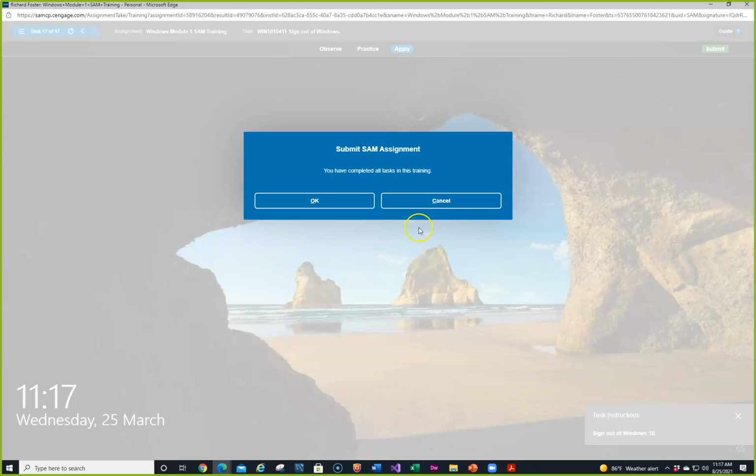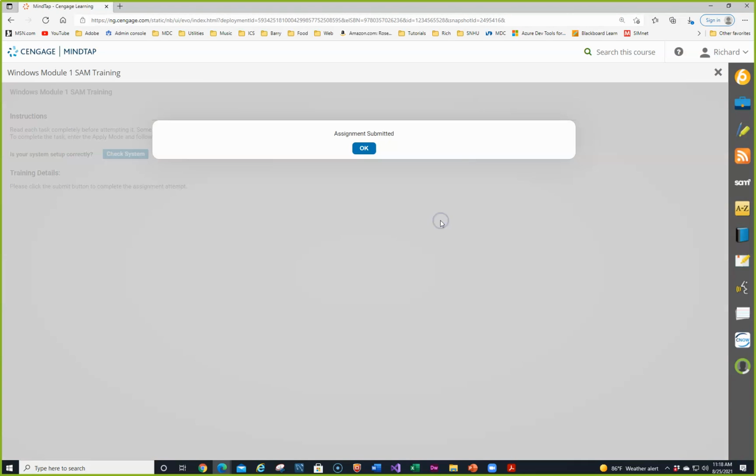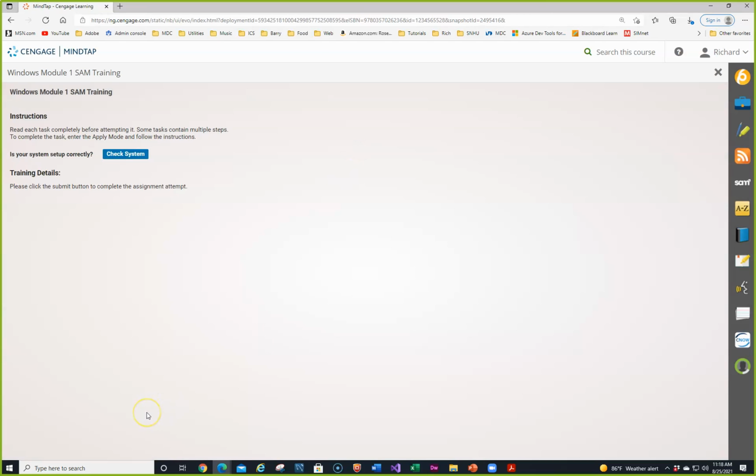Wow, we just finished it. So when you're done, if you click on OK, and of course you can print it in here, what will happen is it will submit your grade to Cengage. It will appear in the Cengage grade book. Then it will send it within usually 5 minutes, sometimes instantaneously, and you'll show that in Blackboard. So that is everything for the SAM training. So hopefully that was very helpful.